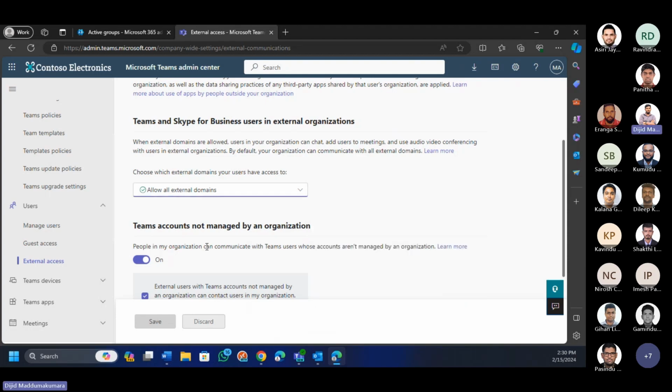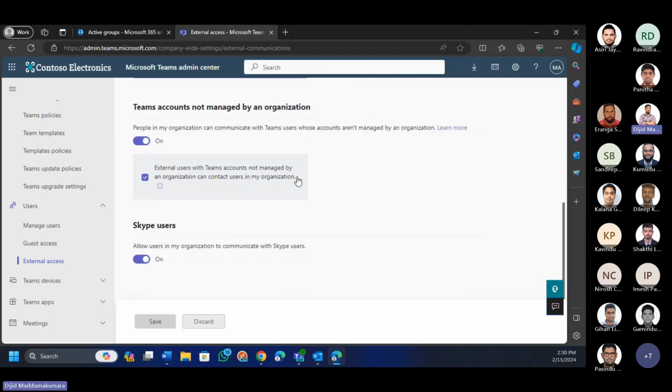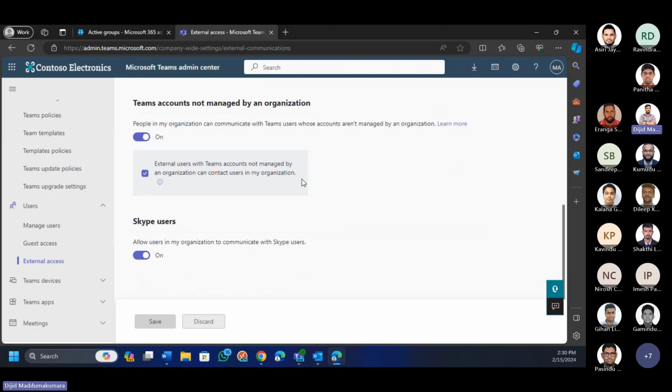Teams accounts managed by my organization. For example, if you are using a Microsoft partner or third party to manage your organization, again you can decide how that's going to work. External users with Teams accounts not managed by an organization can contact users, and the reason why we have these four shared channels. Also, again, Skype users as well.